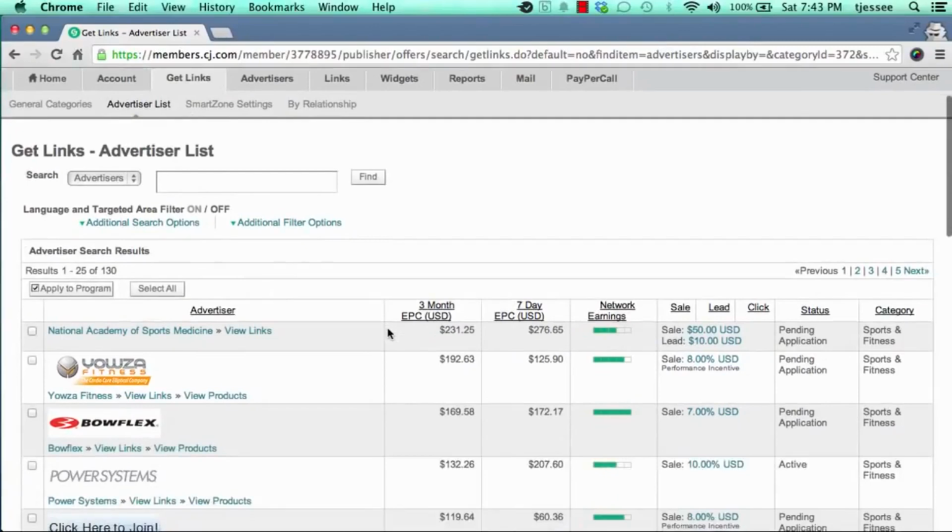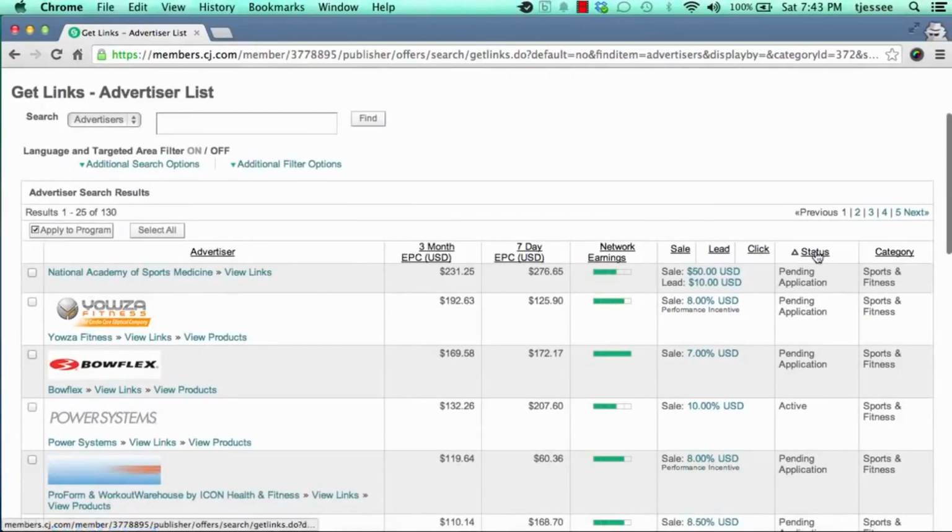Okay, so far I've taught you how to go about applying to these companies and how to get accepted with them, marking the box and applying to them, and how to look for offers that pay you out well. The EPC is really important to look at. Okay, look for offers that are at least above the guideline that I mentioned, which is 30 or above. It has high network earnings. The sell and the lead pays you out great.